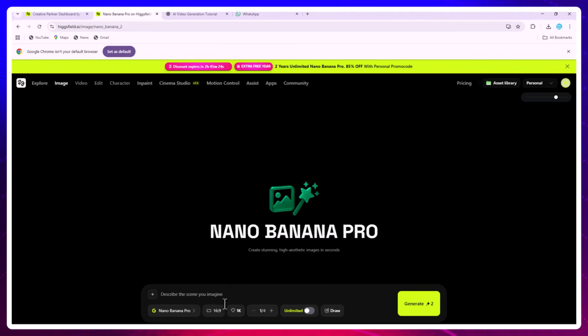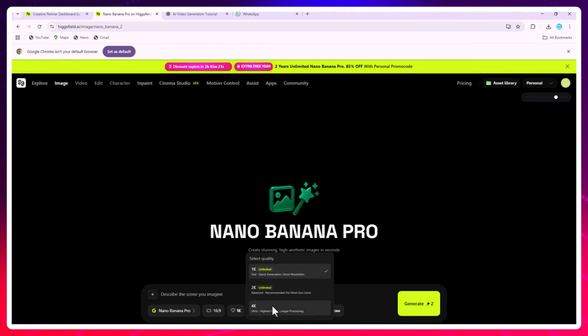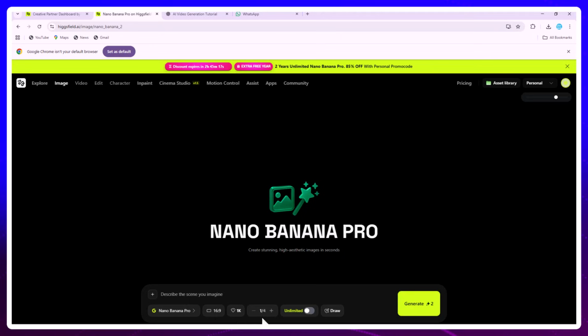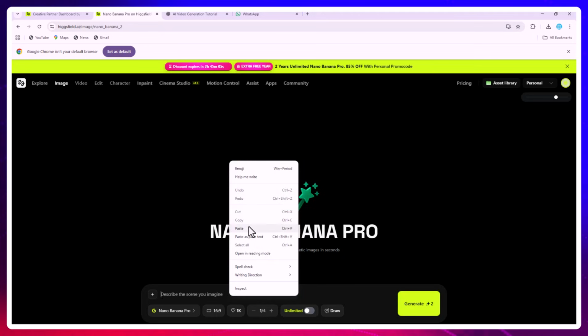Step 2. Image creation using Nano Banana Pro. Nano Banana Pro is used to generate high-quality cinematic images. Select a resolution of 2K or 4K for the best visual quality. Now, enter the image prompt.